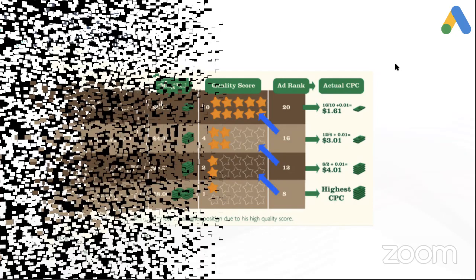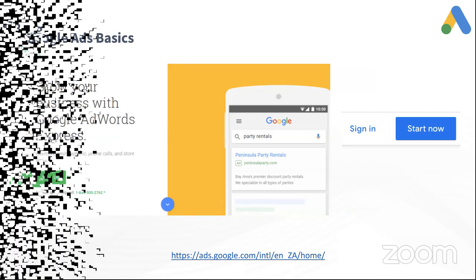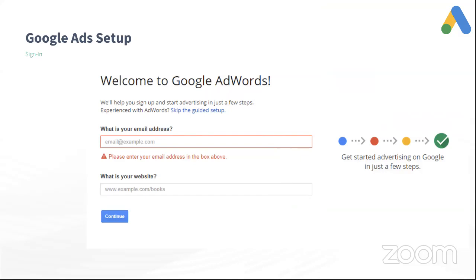Okay, so I'm just going to fly through. Basically, this is how you sign up. There's a link for you that you can click on later. I'm not going to show you all of this. Once you've clicked sign in or start here, it'll ask you for your email address and your website. In our case, it will be www.doublebarrel.co.za. I'm not going to put anything beyond that because I want my ads to go to certain pages.